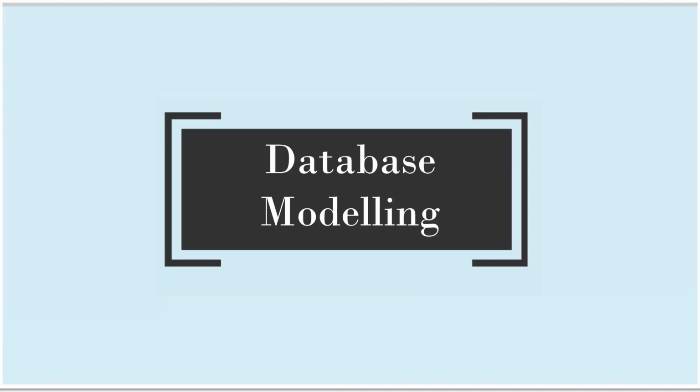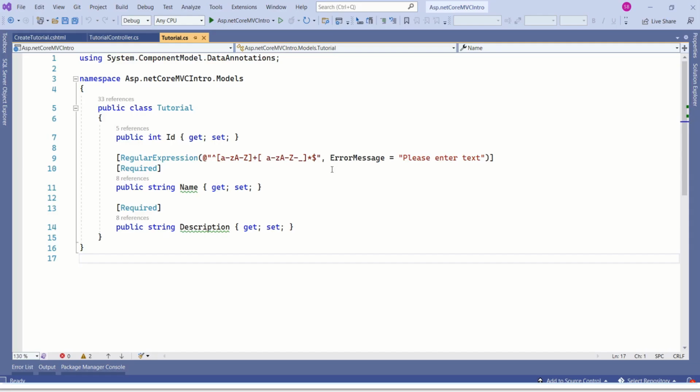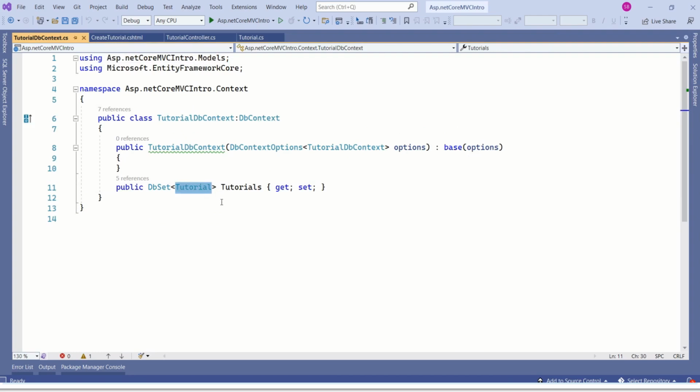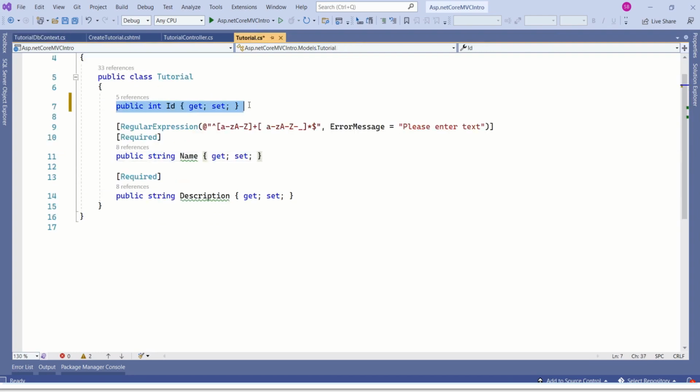Let's understand how data annotations are used in database modeling. You might already know that in the code first approach, first we create models, then we create database tables out of it. In our application, the same tutorial model is used to create the database table tutorial. Inside the context folder, you can find the tutorial DB context. You can see that the tutorial model is used. In our tutorial model, we have a property by name ID.